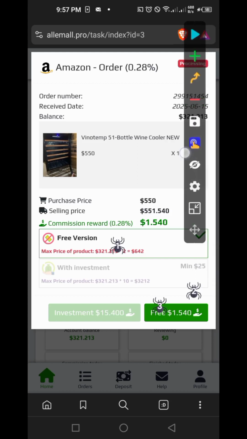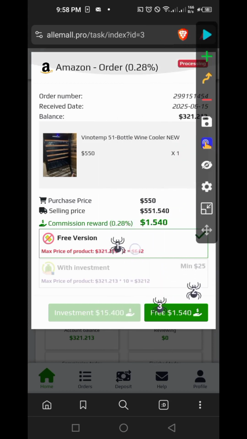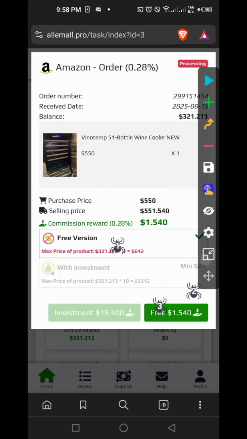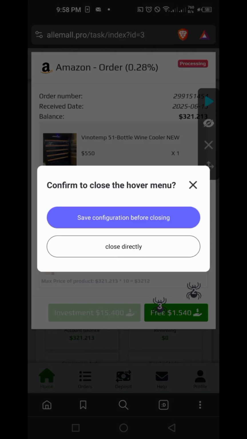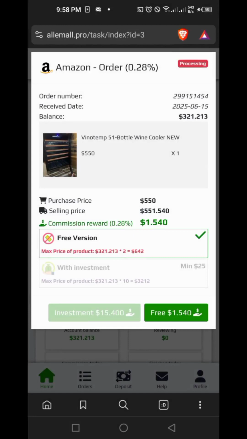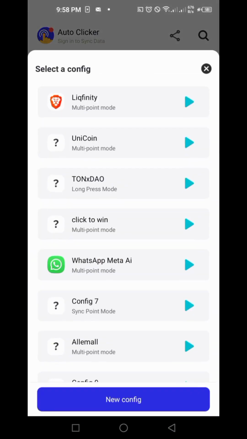Now if you want to close this auto clicker icon and everything entirely, you can click this, then click this cancel button over here. If you want to save it, you can save it before closing, or if you saved it already, you can just close directly. Let me just close this. So now you can come back next time you want to open it.